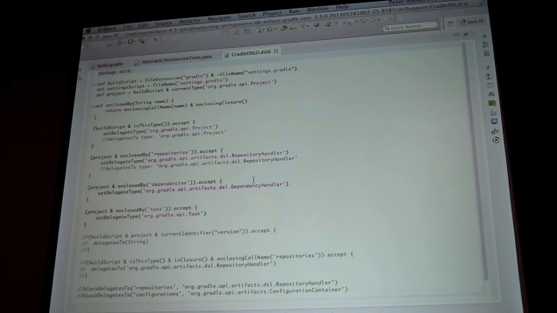And that's why it's currently fairly static, but it gets you the entry point, so it knows that the whole build script evaluates in the context of a project object, and that there is a repositories block, and that the repositories block maps to a repository handler object, and that's why it can complete Maven Central and this kind of thing. Where this falls flat is this thing.